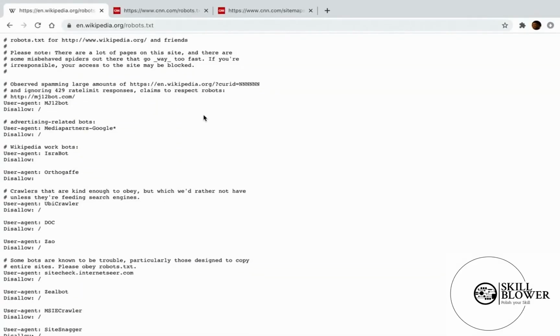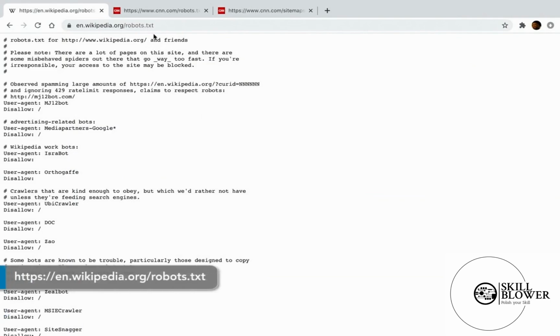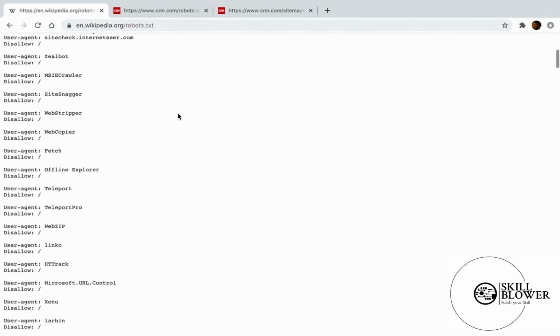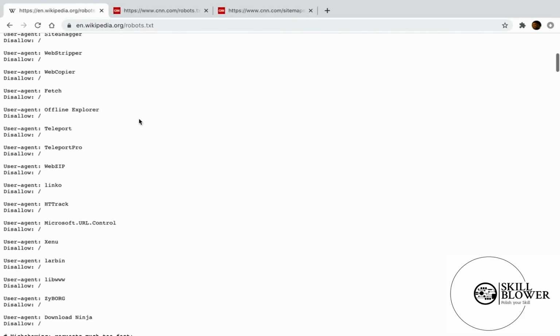You may have heard of robots.txt before. It's essentially a file at the root of most domains, like wikipedia.org/robots.txt. This gives instructions to any passing bots about what they should and shouldn't scrape. And the syntax of this file is determined by something called the Robots Exclusion Standard, or the Robots Exclusion Protocol.